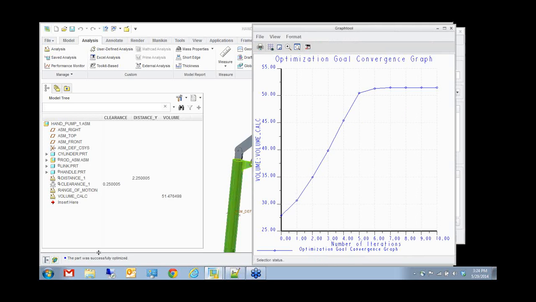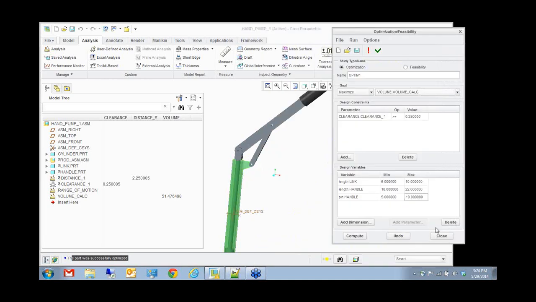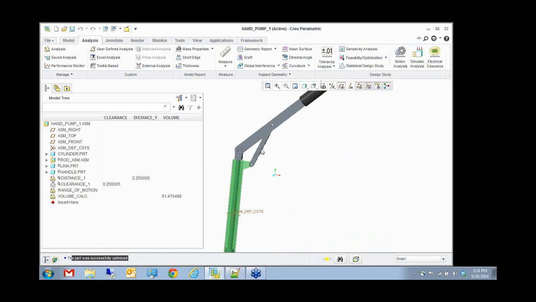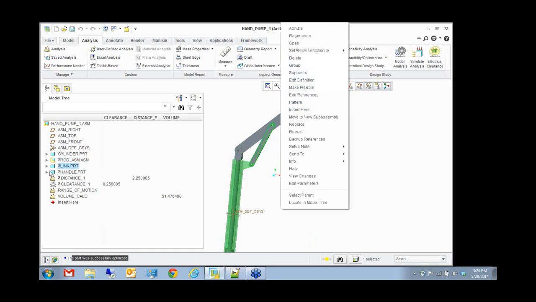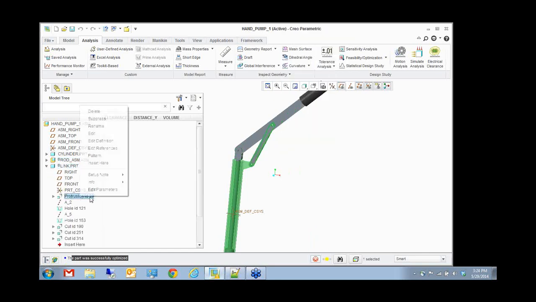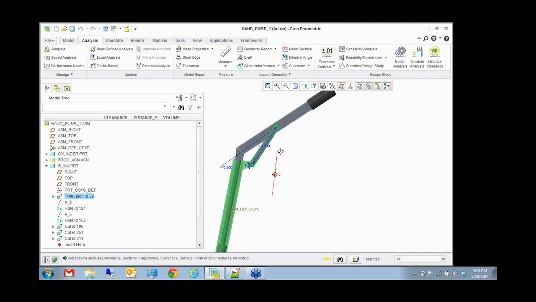All right, so you see that it says part was successfully optimized at the bottom of my screen. You see that it stopped because it cannot further improve the value. If I say close and confirm, it's going to keep the values. You can check the length values changed. You can see that particular part. If I go ahead and do an edit on it, you see right now that's at 10.